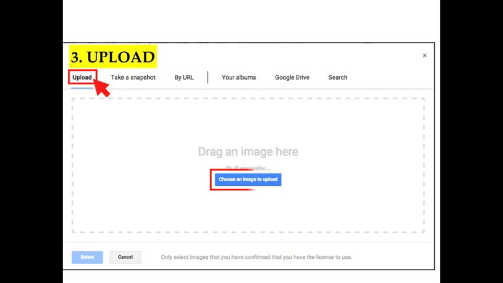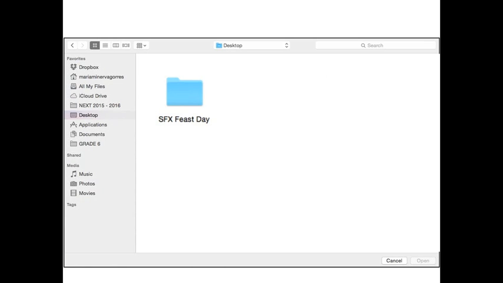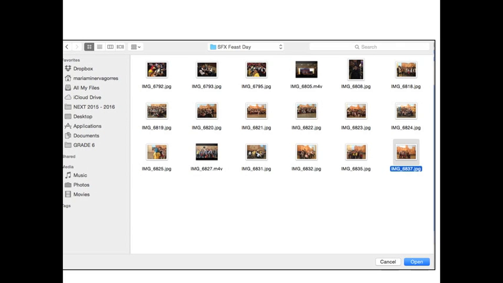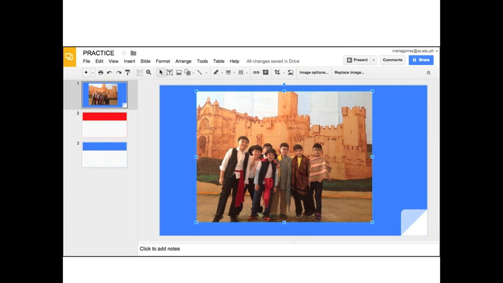Click the Upload button. Click Choose an image to upload from your computer. Locate where the pictures or photos are saved. Click the photo or image, then click the Open button. The photo is now inserted.